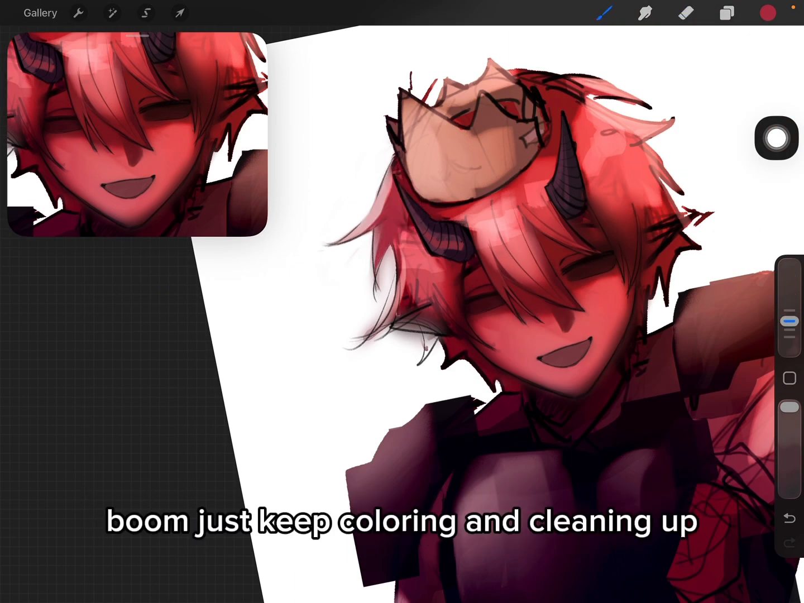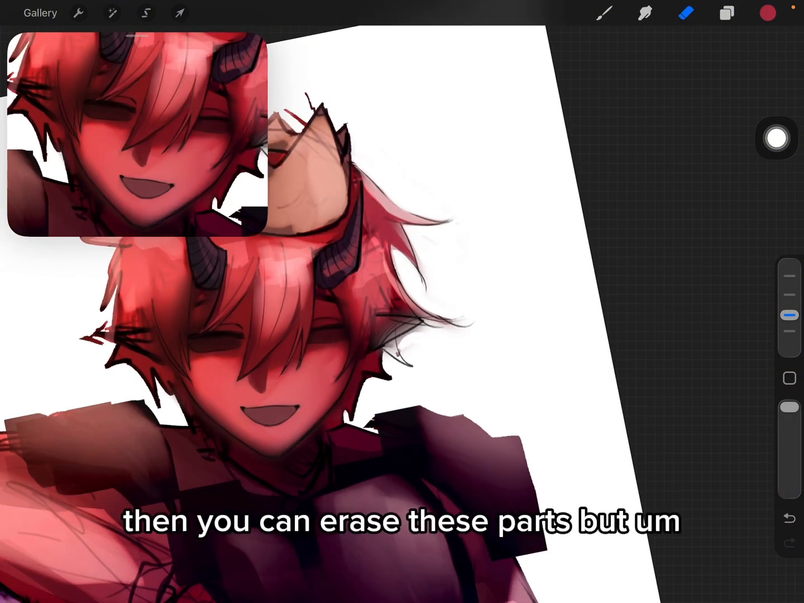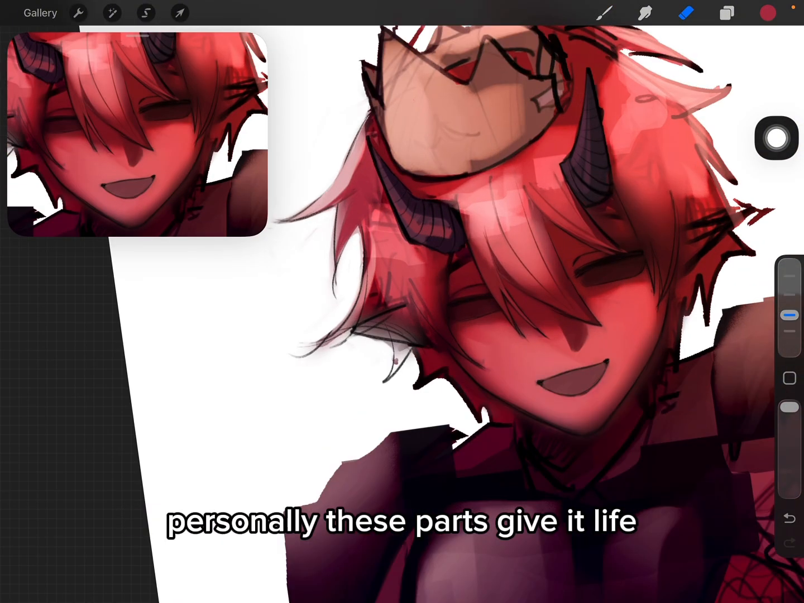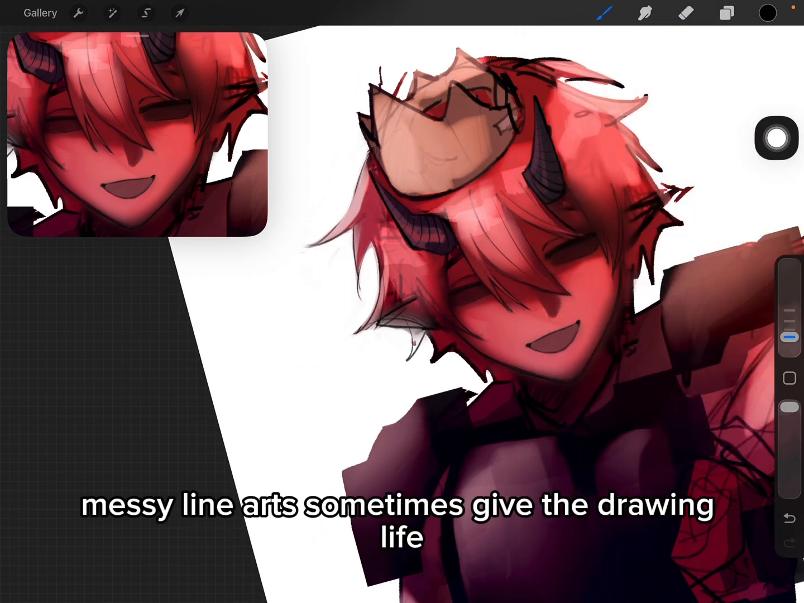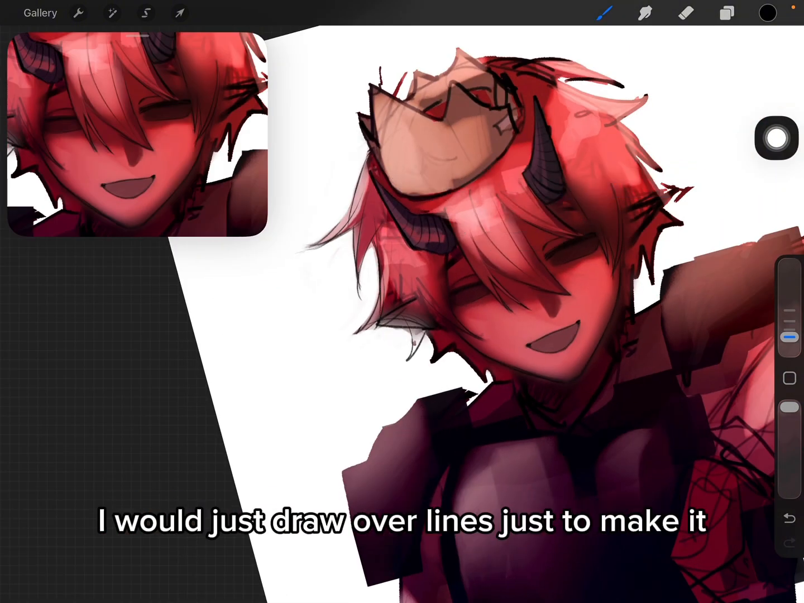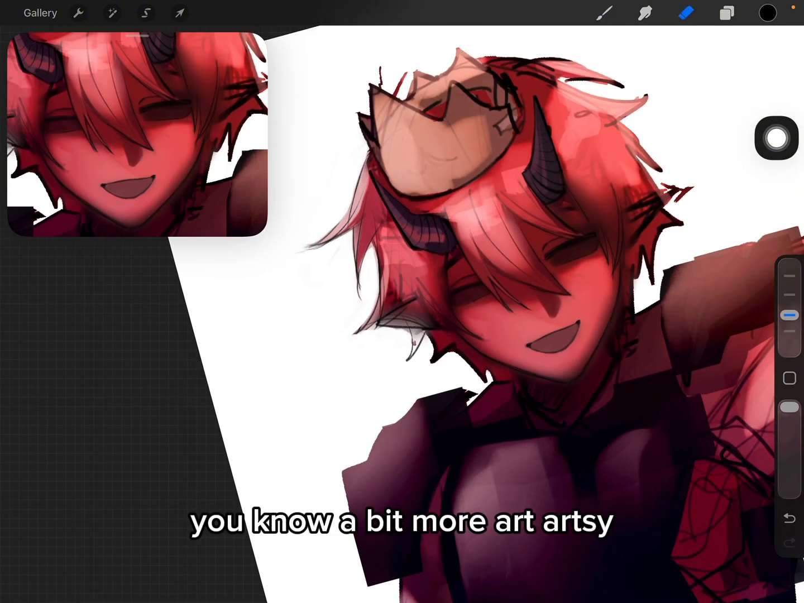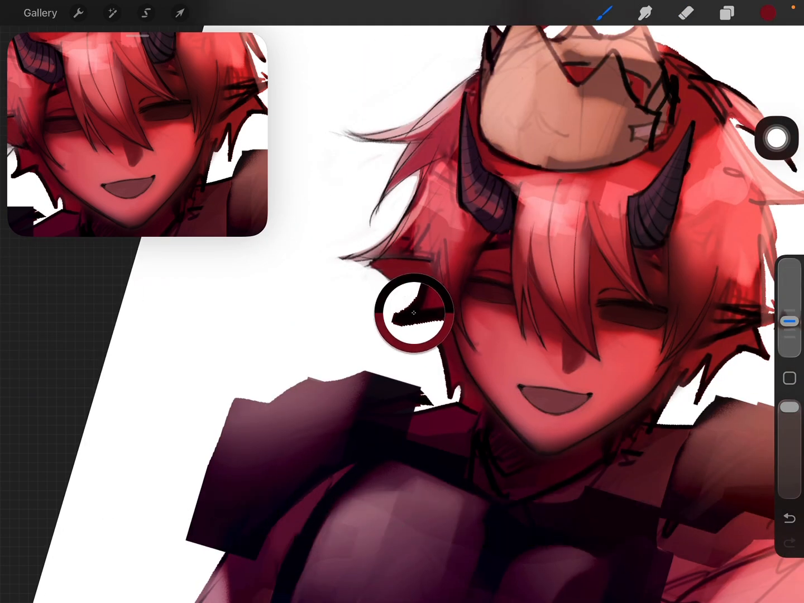Boom! Just keep coloring and cleaning up, and then just erase the parts that are making it look messy. If you want it to be clean, then you can erase these parts. But personally, these parts give it life. I don't know, the messy line arts sometimes give the drawing life. So after I render like that, I would just draw over lines to make it a bit more artsy. It just feels a bit more like an artwork if it has messy human lines.